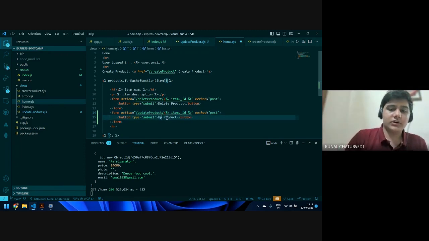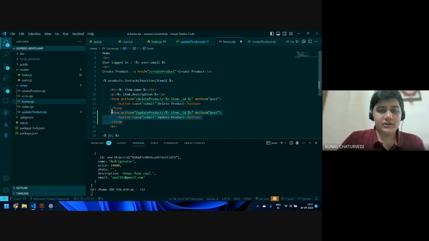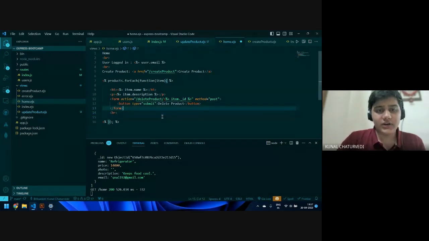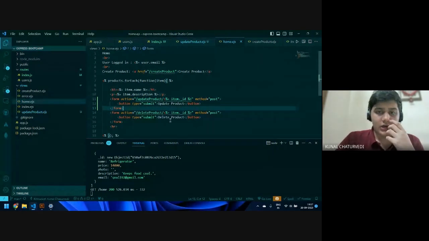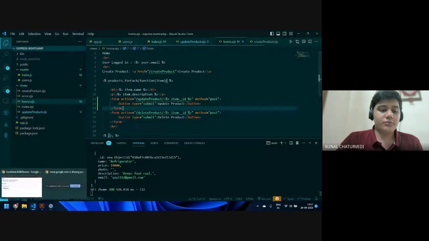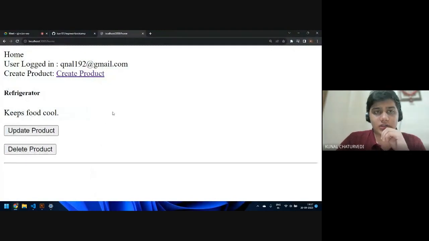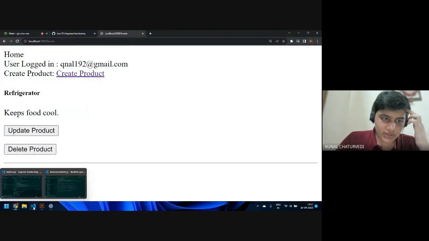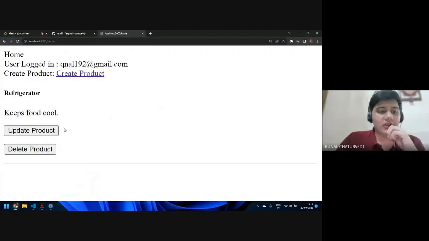It should be update product. And the way most UIs work, I think update product should come to the left of delete product. That is how our HTML would be formatted. So let's just reload, and okay, it already comes below it. Okay, no worries. So let's click on update product.